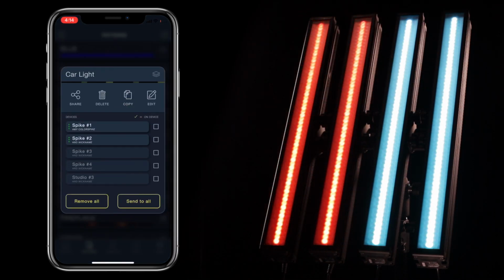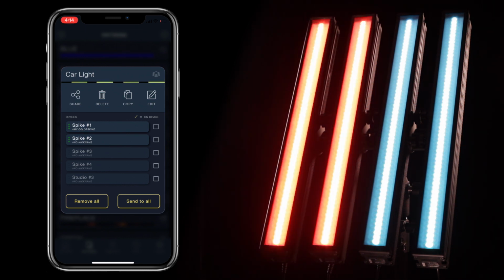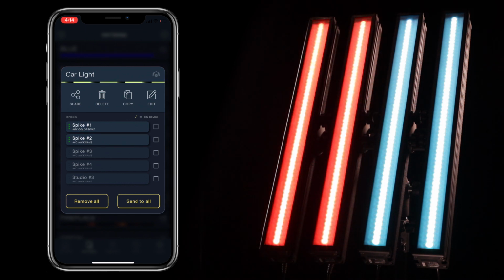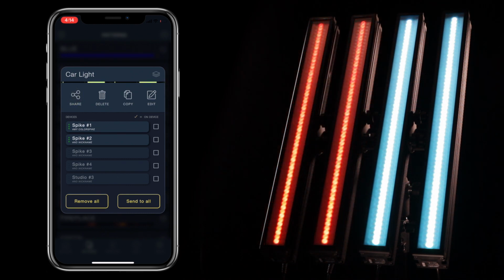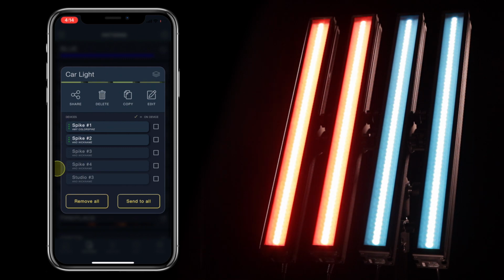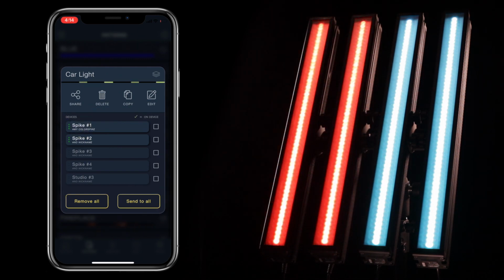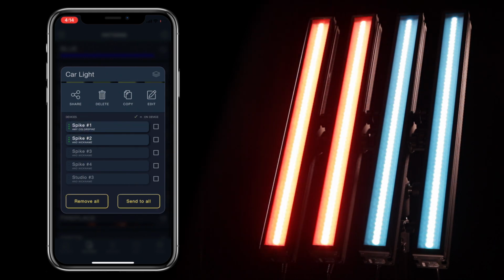When we tap on the name of the pattern, a modal will appear, which offers a few options. The top third of the window deals with the pattern itself, with buttons to edit, copy, share, or delete it. The lower section lists your Colorspikes, with the currently connected lights displaying an active state, and the ones you aren't connected to in a dimmed state.